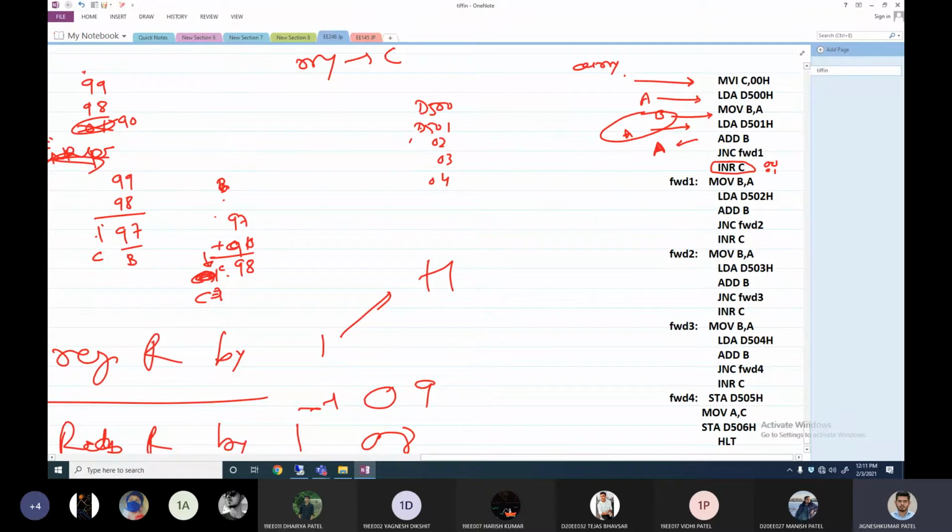But that happens only if the carry is generated. Otherwise, if there is no carry, what will happen? The jump on no carry instruction will be true, and it will jump to this location, that is FWD1. This is the location FWD1. Then before bringing my next data byte, I'm going to move my answer to register B, and then again move new data to register A. Again I'm going to perform the sum. Again, if the carry is there, I'm going to increment C. If no carry is there, again I'm going to jump.